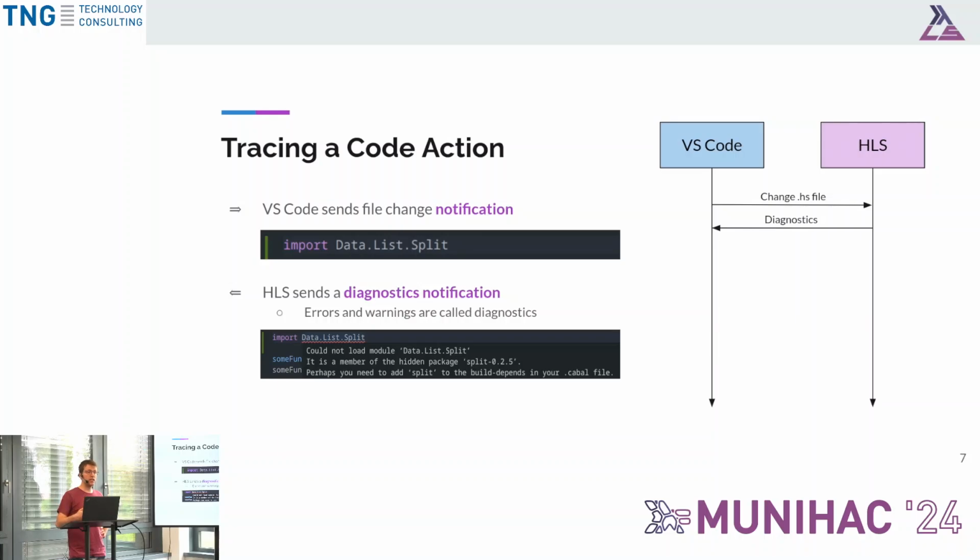But when HLS receives this notification, it will update its internal state to reflect the latest changes from the code editor. And then it will start the heavy machinery. It will say, okay, now that this Haskell file has been updated, I want to parse it, I want to rename it, I want to type check it, and then I want to provide useful diagnostics to the user. When it's done with these things, it will send back diagnostics. Diagnostics are a more general term for errors, warnings and code lints, for example. You can think of them as everything that has these lovely squiggly lines that you can see here. That's what we call a diagnostic.